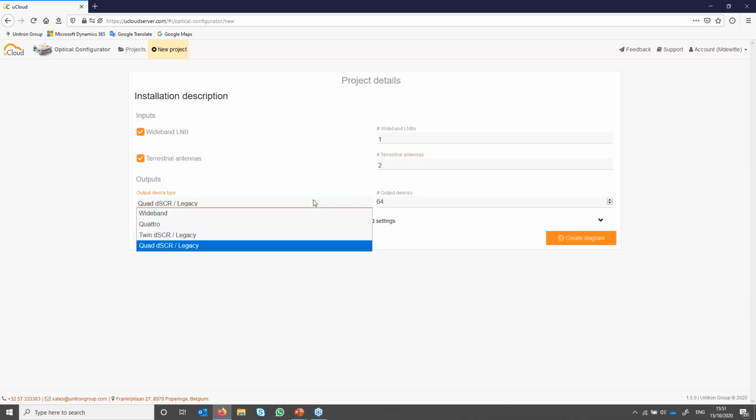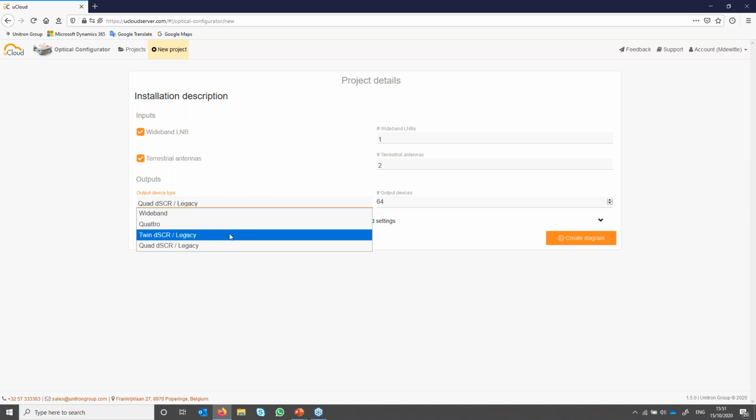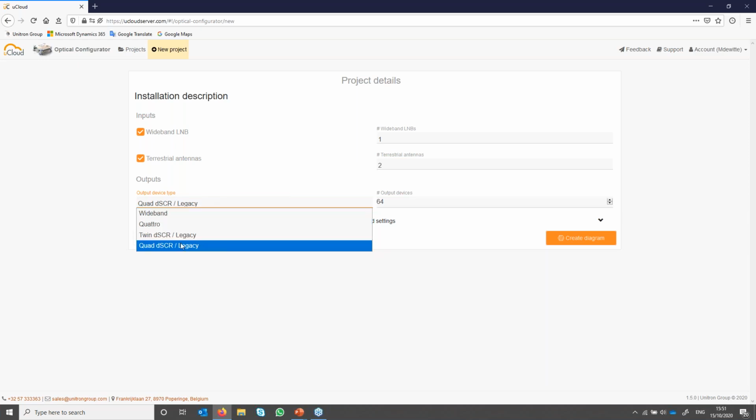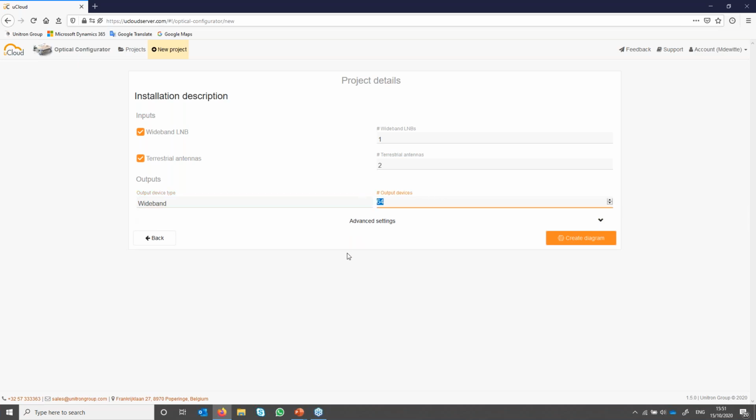And then you have to select the receivers, the optical receivers, or the output devices, as they call it here. Wideband, quad-co, twin, SCR, legacy, or quad. So let's say that we want to design a hybrid system which is wideband compatible. So we take the wideband receiver and number of devices. We'll not make it too big, otherwise it will not be visible for you guys.